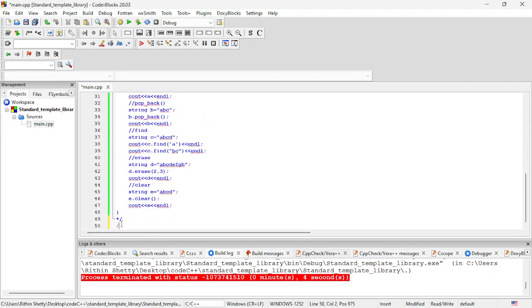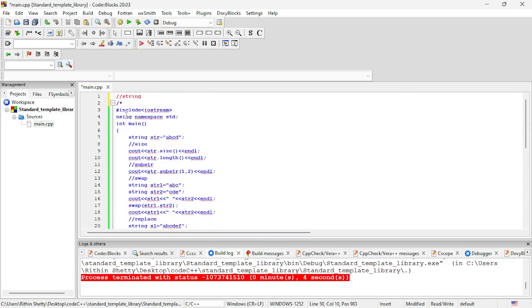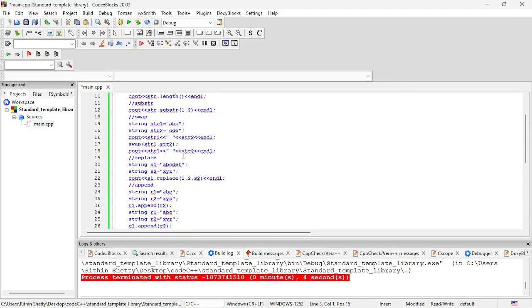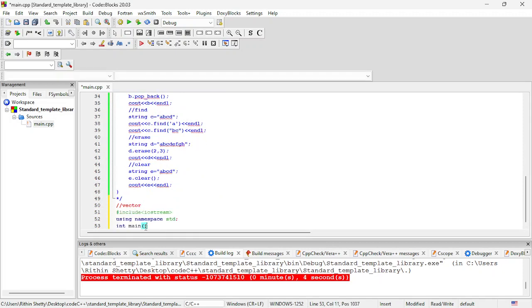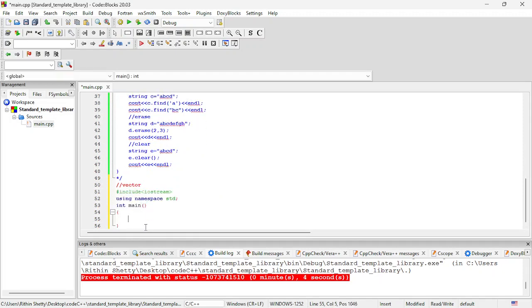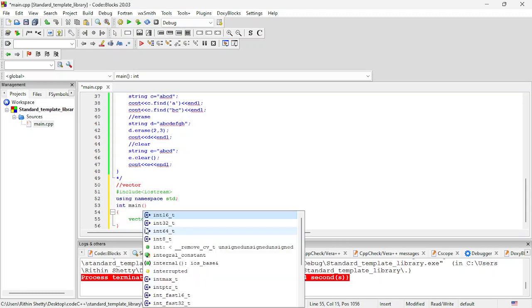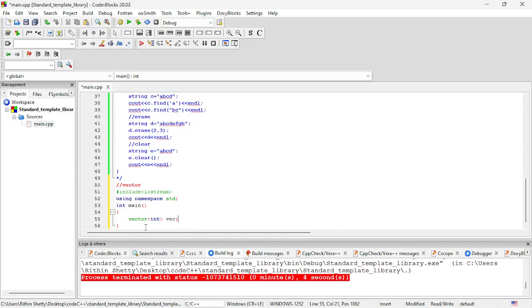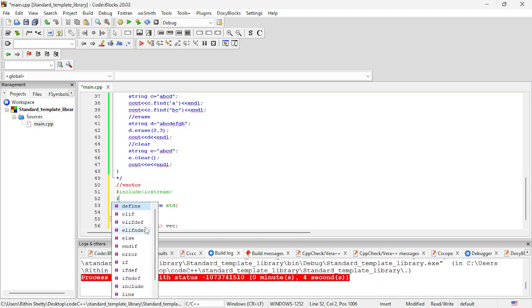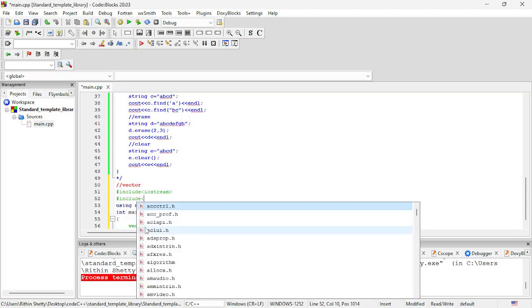So next thing is vector. Now let me copy this into main, everything. Let me paste this here. Now we have a vector. How to create a vector? You just write vector, then int, that is what type you are creating, then vec. One thing you need to remember here is that you need a library called vector. In string you don't require that.